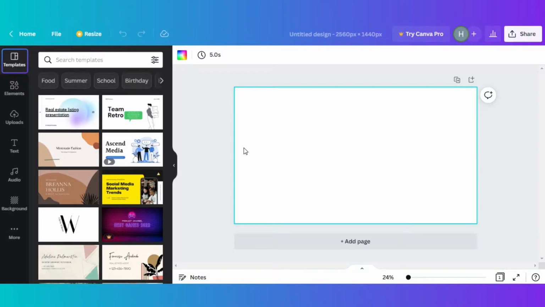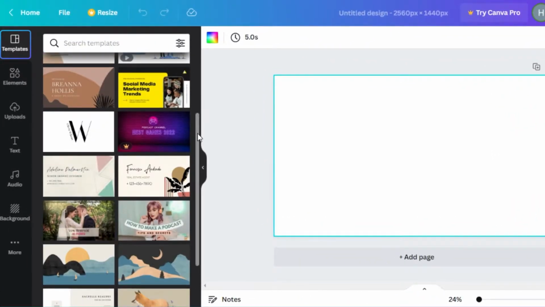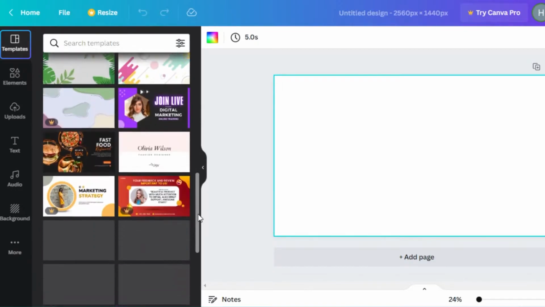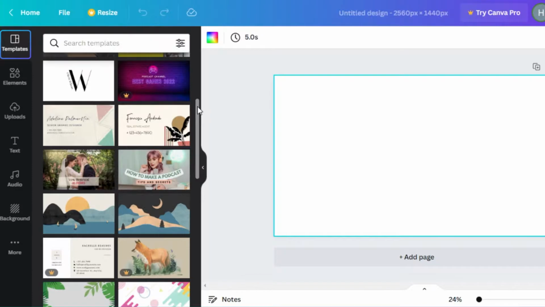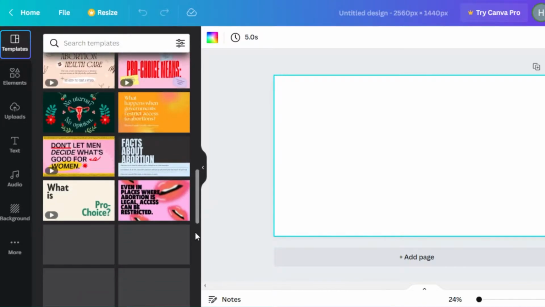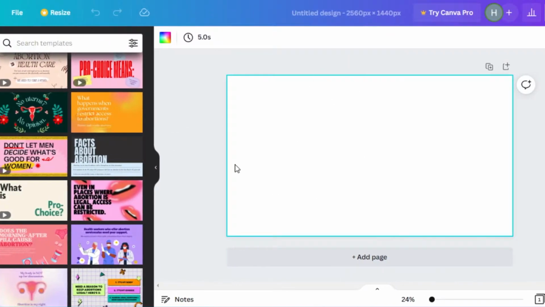Now the first thing that you need to do is think in mind what you actually have. Get an idea of what kind of banner you want to create. We get a lot of different templates right here as well, and you can actually work with a template, but today we will be starting from scratch.